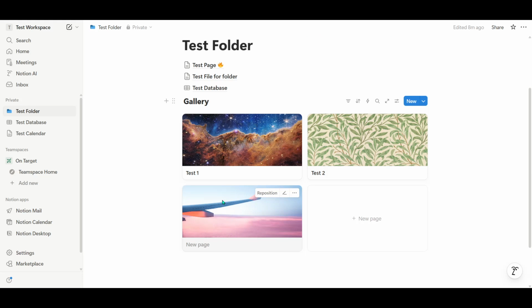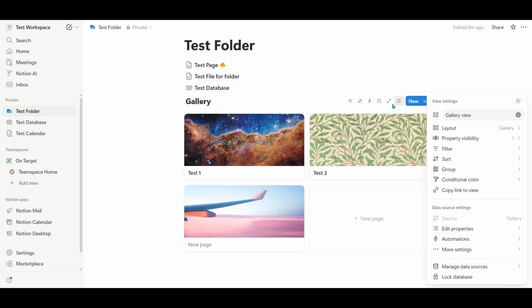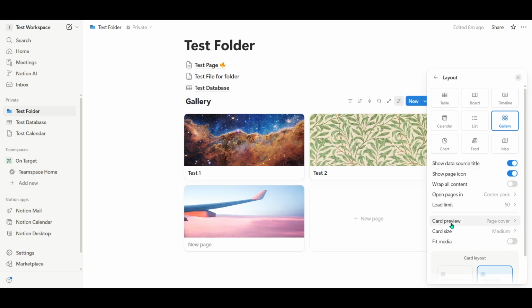This approach helps keep your workspace consistent, especially if you rely on visual cues to navigate projects, portfolios, or mood boards. To quickly recap in plain language, open the gallery's settings at the top right, go to Layout, and set Card Preview to Page Cover. Once that's done, your gallery cards will show the page cover images, giving you a cleaner, more visual overview without any extra steps or workarounds.